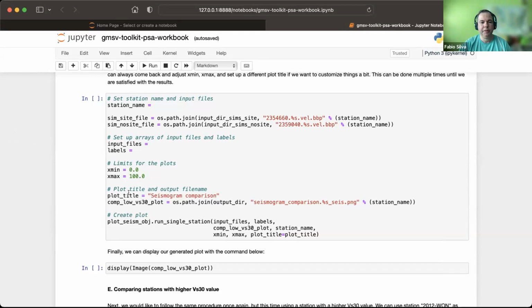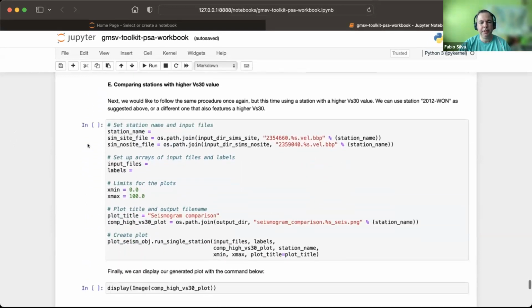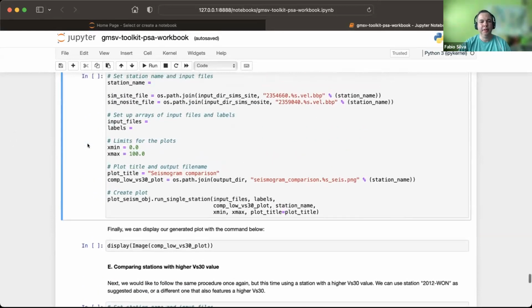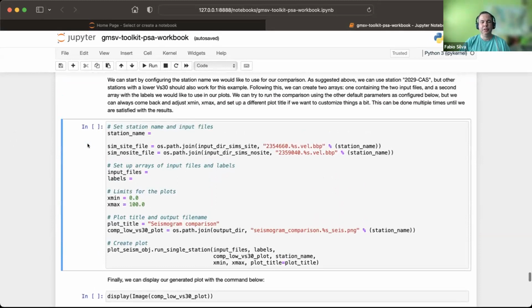I just want to mention that I have this box here for comparing with the lower VS30 time series, and then I have another one here for the higher one, so you don't have to erase your work for the next one. It's basically the same thing; you just have to think about a different station that you want to use and see what the differences are. Can I ask, when you put the station name in, is it in quotes? Is it a string? Yes, it is. You have to come here and type whatever the station name is. For me, I used that 2029 CAS station, so I'll do something like that.